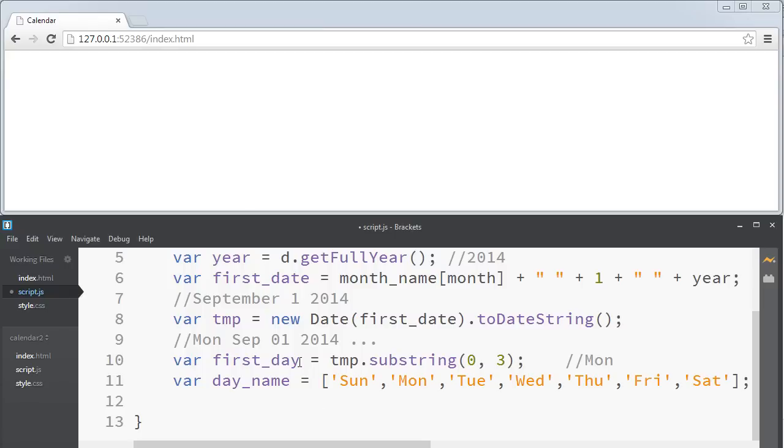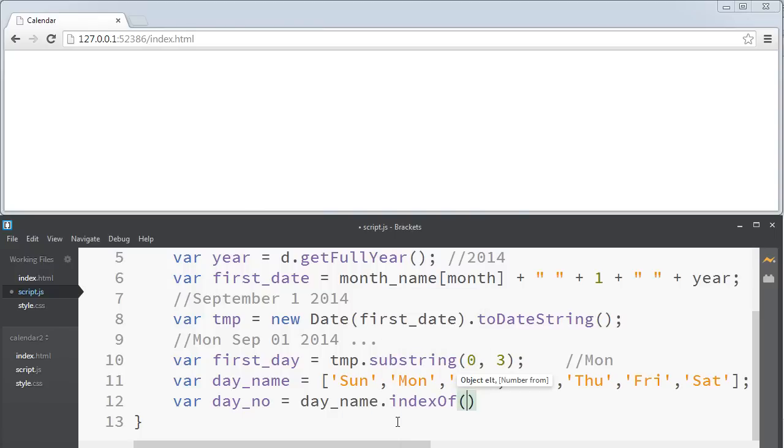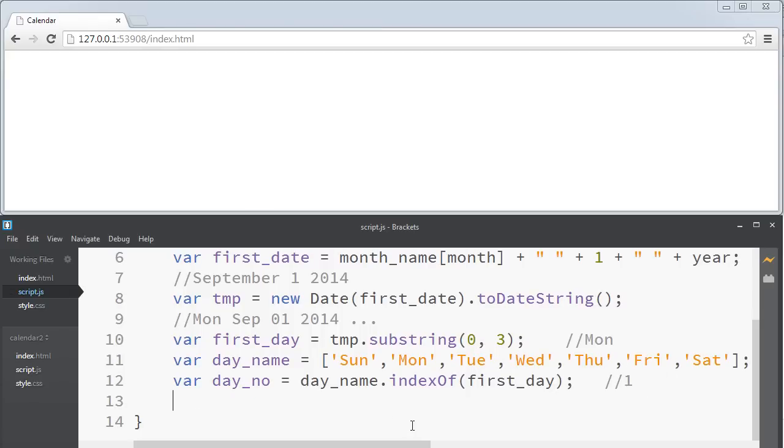Now we'll find the index of first day in the array day name, and we'll store it in a variable day number. So for that, we'll write var day number equal to day name dot index of first day, and this will return a value 1 because Monday is at index 1. Remember, array indexing starts from 0, so 0 is for Sunday, 1 is for Monday, 2 is for Tuesday, and so on.